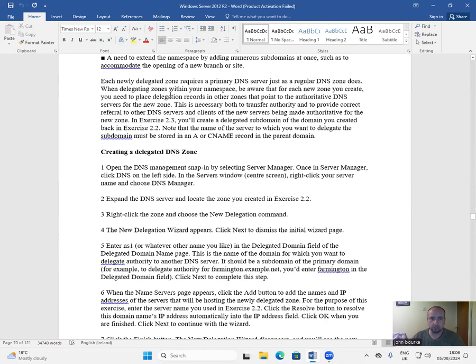When delegating zones within your namespace, be aware that for each new zone you create, you need to place delegation records in other zones that point to the authoritative DNS servers for the new zone. This is necessary both to transfer authority and to provide correct referral to other DNS servers and clients of the new servers being made authoritative for the new zone.